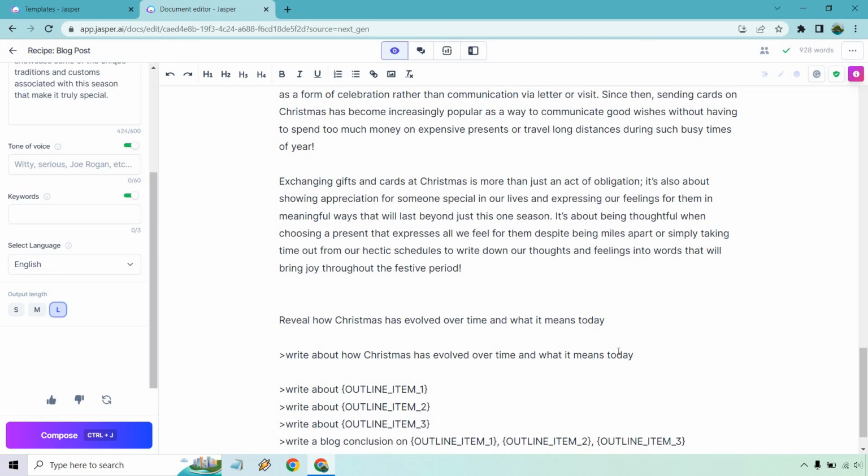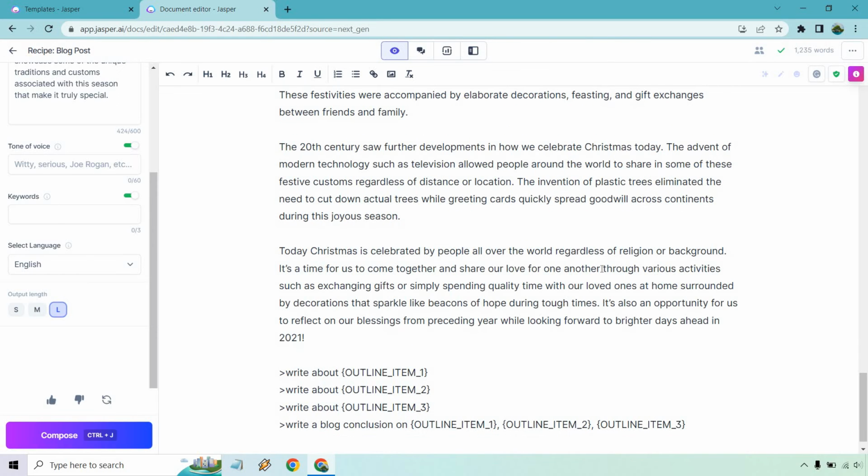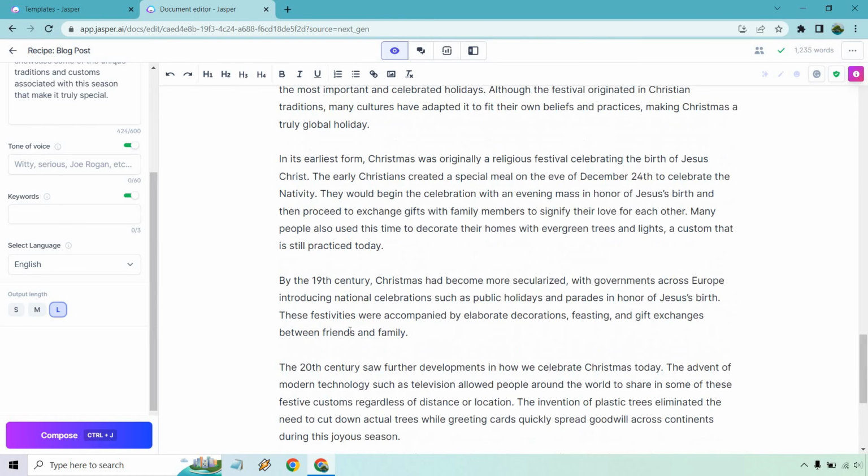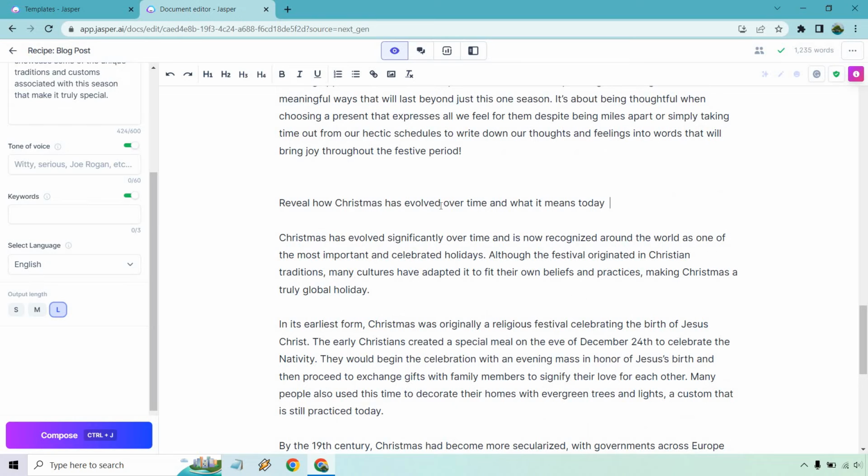Perfect. I'm going to hold control and hit enter. Let's see, it's funny. It's also an opportunity for us to reflect on our blessings from the preceding year while looking forward to brighter days ahead. And obviously, you're going to want to change that, like 2023. Okay, so as you can see, that was a lot of content very quickly.